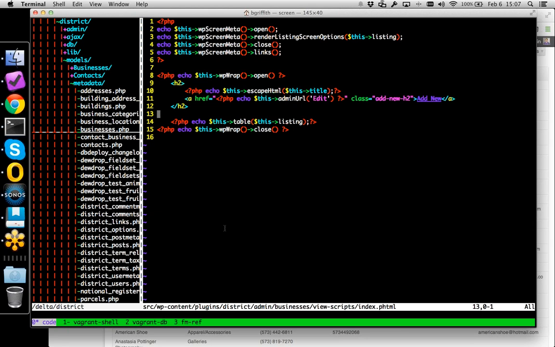So I'll throw this up for the district within the next day or two, and then this will go into the next Dewdrop release, which will probably be 0.10 or 0.11, something like that.